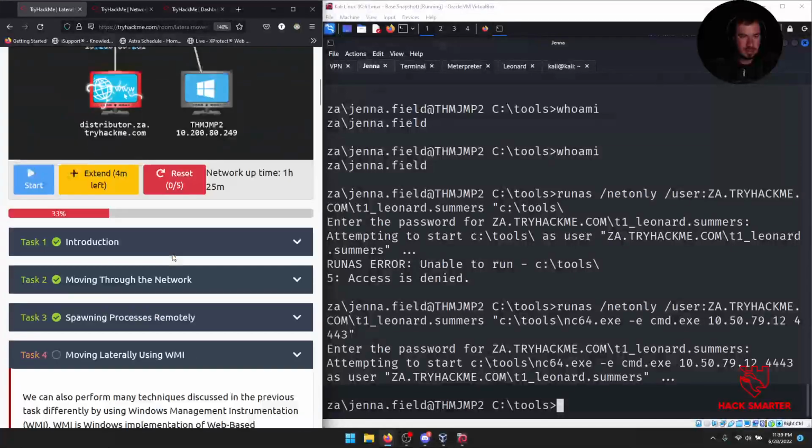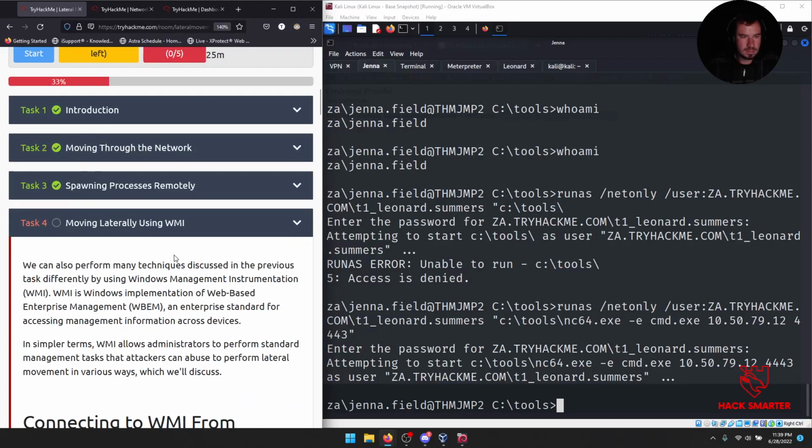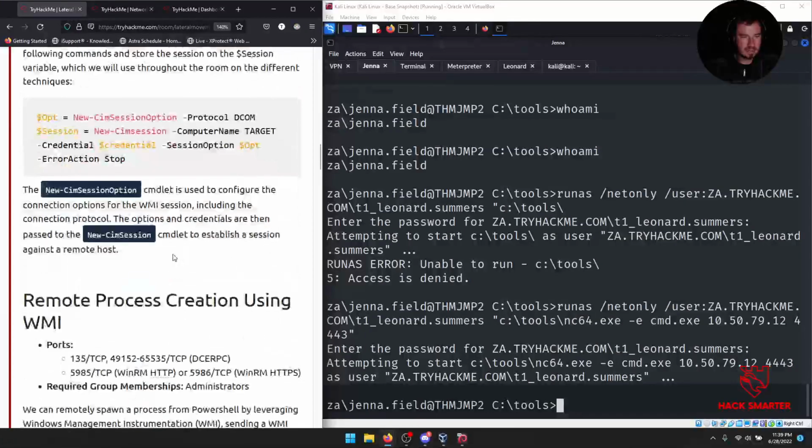Again, I feel like, no, is this correct? I feel like I read this already. I read some of it, I think.